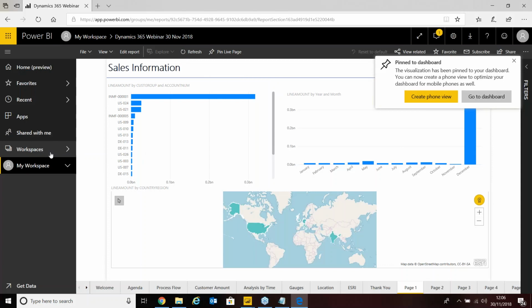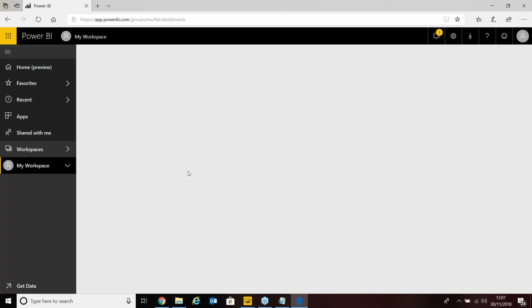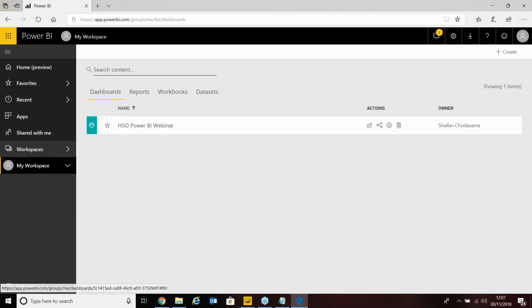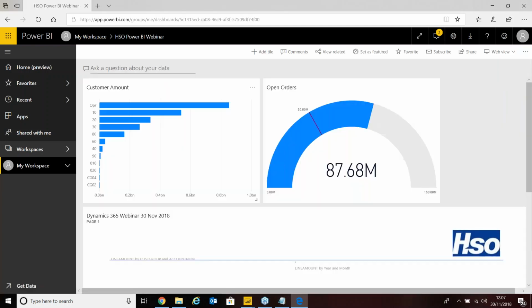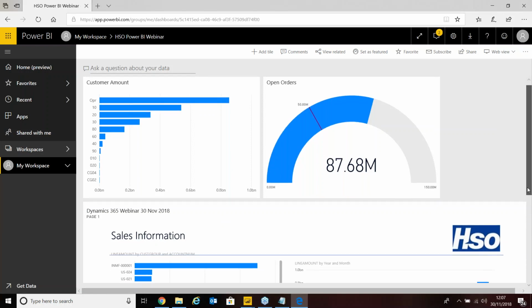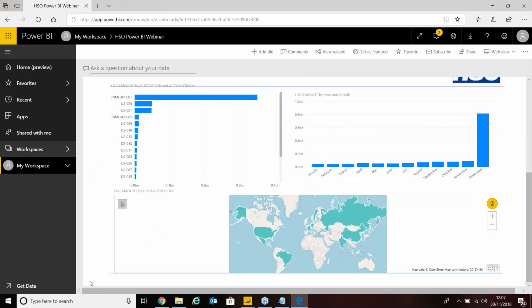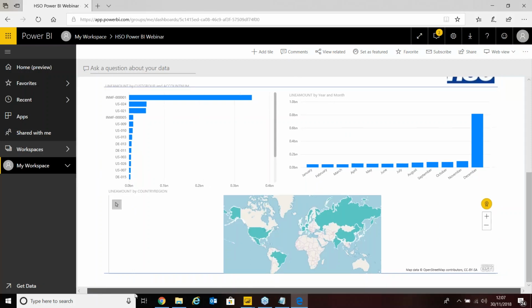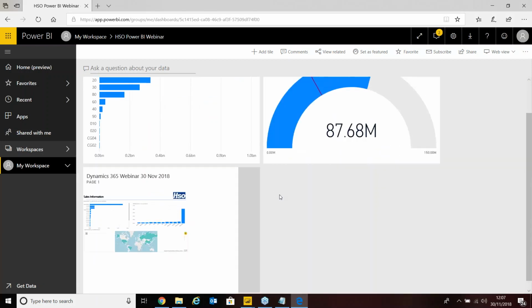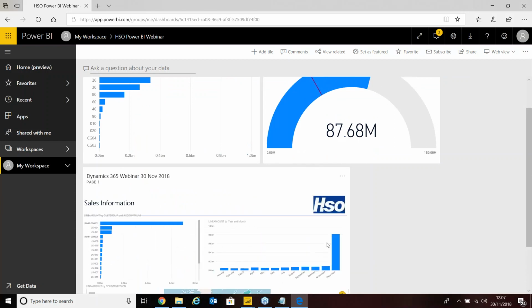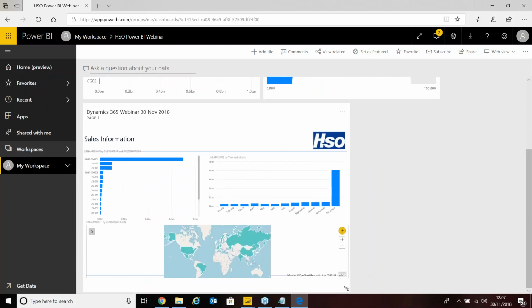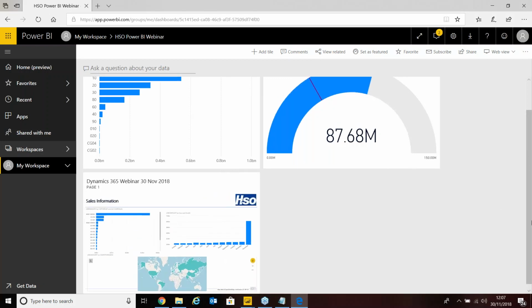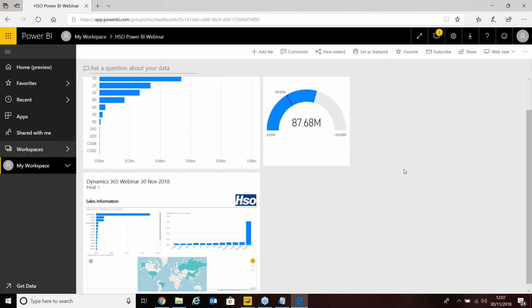So to take a look at the dashboard, I can go to Workspaces, My Workspace, Dashboards. There's the one I've just created, HSO Power BI webinar. Click on it. There are tiles. They're known as tiles. So I can resize them now if I wish to. I can say this one here, make it a little bit smaller, like so. Do that size. And these two up here, make them smaller as well.